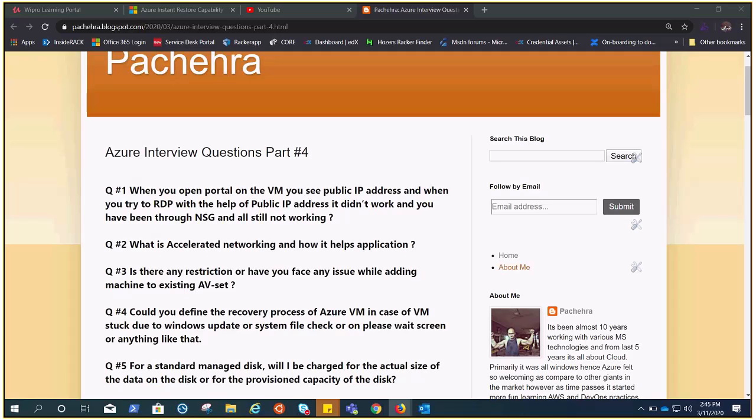Let's go to question number 2, which says, what is accelerated networking and how does it help an application? Well, as the name says, it accelerates the networking. It enables single root IO virtualization, SR-IOV, to a VM. In Azure, most of the VMs, not all, support this feature, so you can enable accelerated networking on that VM during the creation or even after the creation.